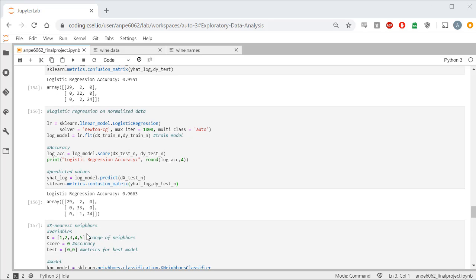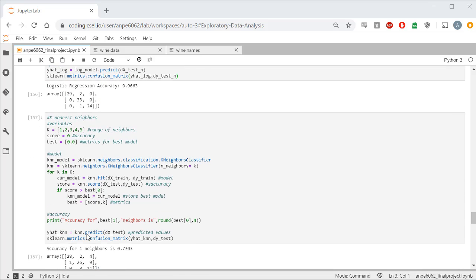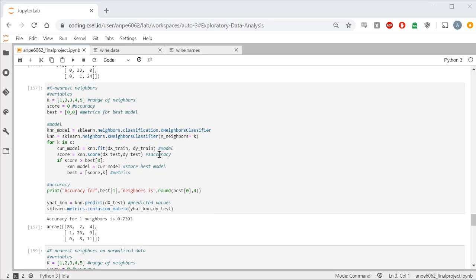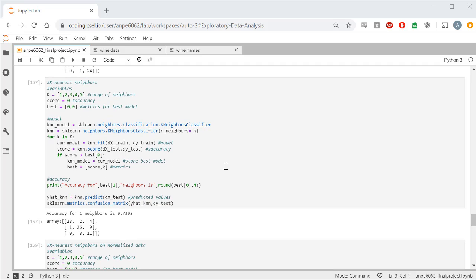Then we can go down to k-nearest neighbors, and for k-nearest neighbors I tested neighborhoods of 1, 2, 3, 4, and 5 nearest points, and then basically the best fit from those 5 different models was chosen. And so here, for the raw data, we had an accuracy for one neighbor of 73.03%, so it's pretty low. And you can see here I had a lot more issues misclassifying type 3, which is interesting.